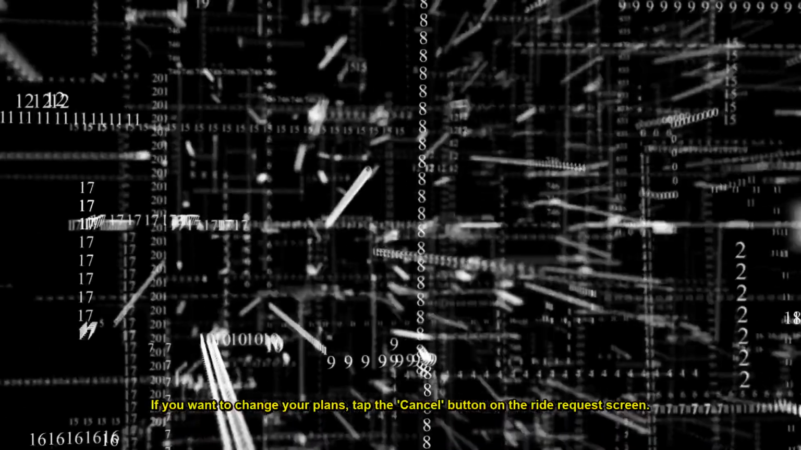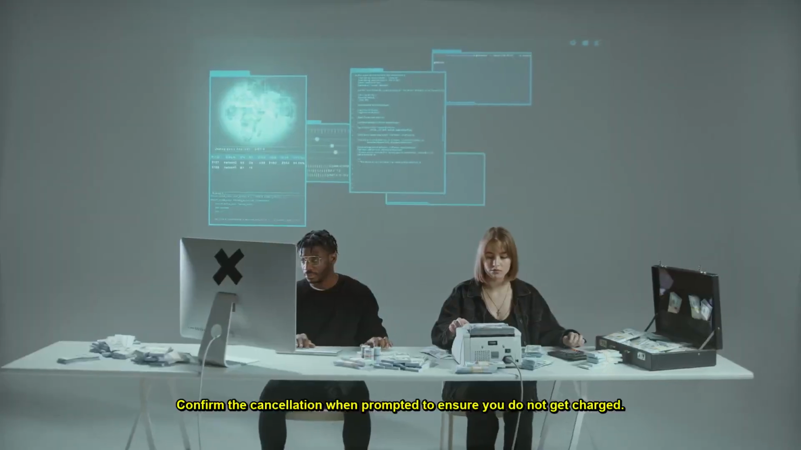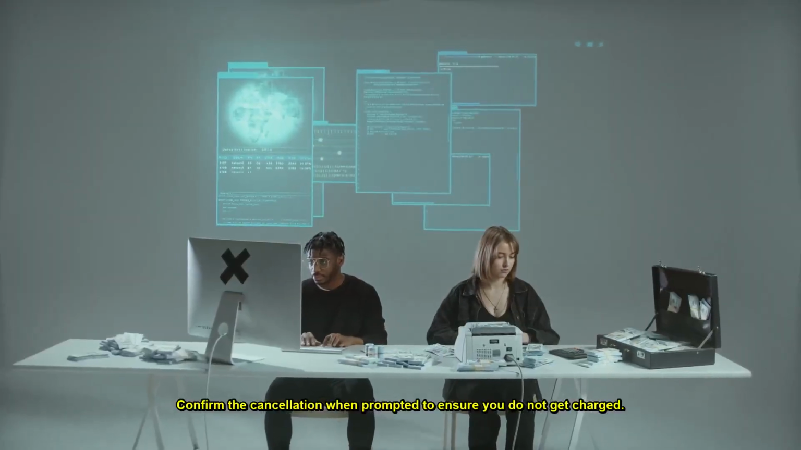If you want to change your plans, tap the Cancel button on the ride request screen. Confirm the cancellation when prompted to ensure you do not get charged. Return to the main screen of the Uber app. Repeat the process of entering a new pickup and destination, if needed.